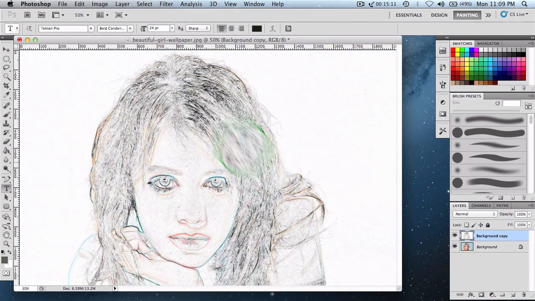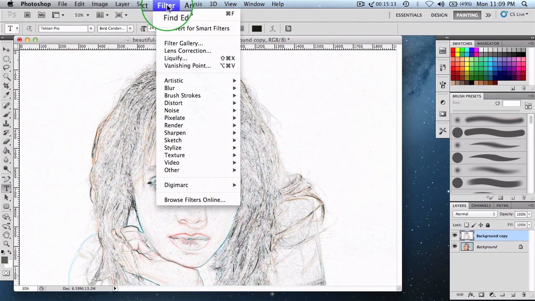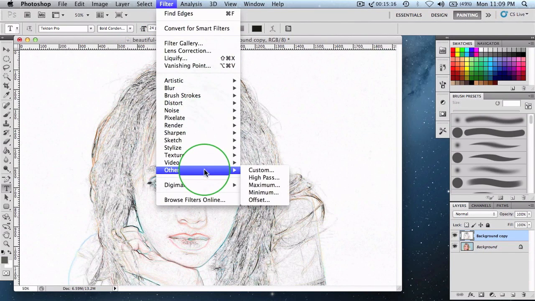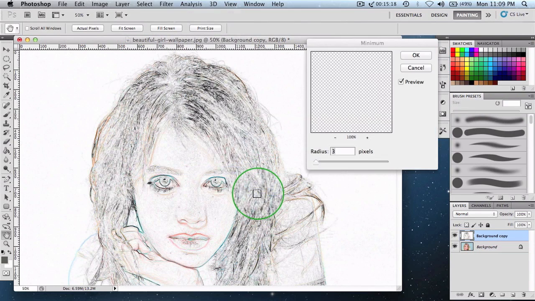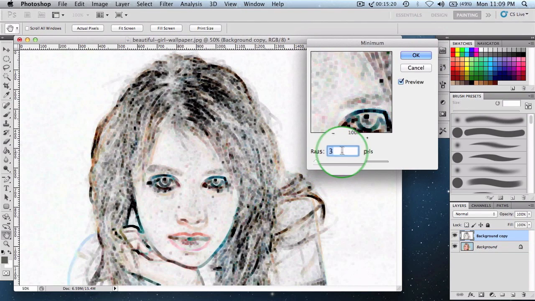So once we got here, we're gonna get into the filter menu again. And we're gonna get into other and we're gonna set minimum. So set the radius about 3-4 pixels until the lines become darker and say okay.